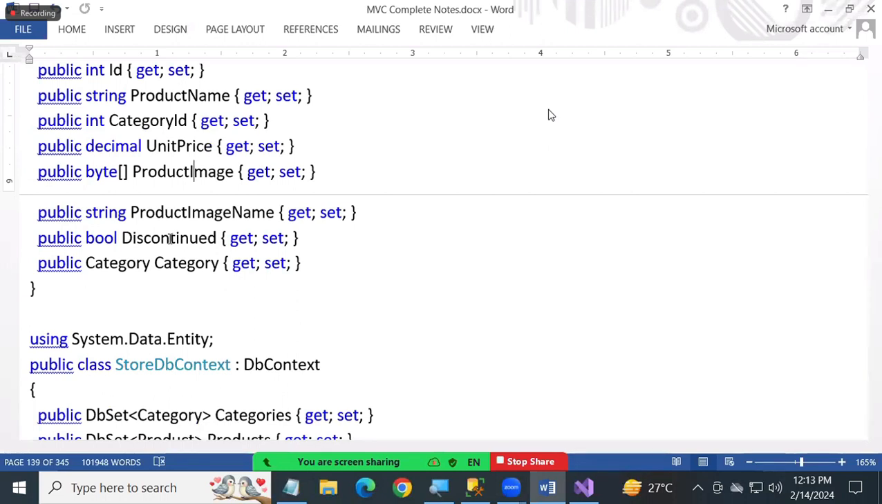Let's talk about department and employee. In department, you saw a property with the name employees. It's a collection of employee. Correct? For me now, it should be a collection of product, with the name products. Now come to the employee table. In the employee table, you have a department property. Which type? Department type only.